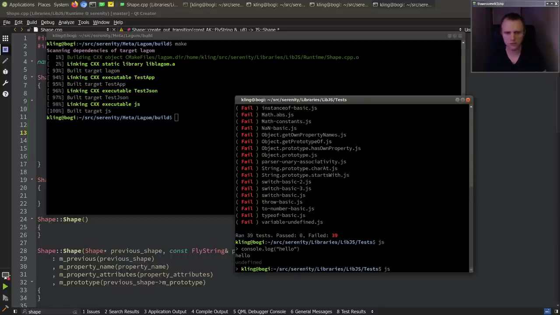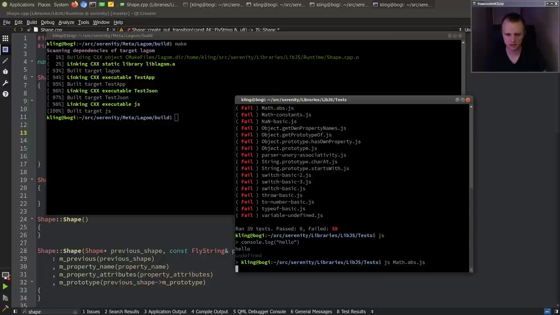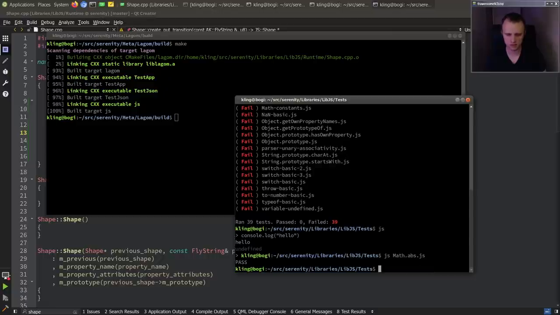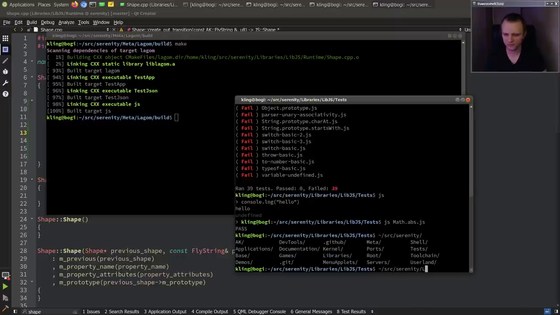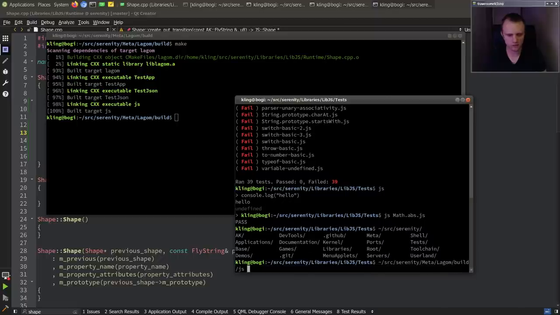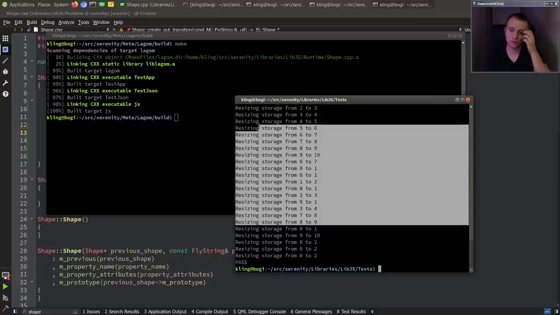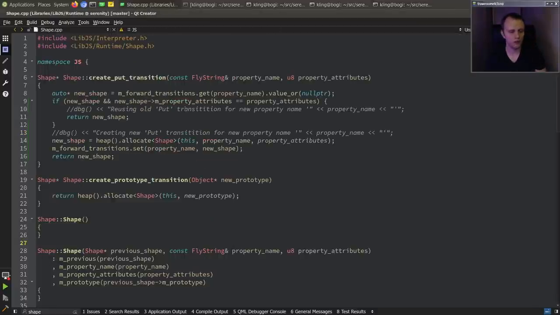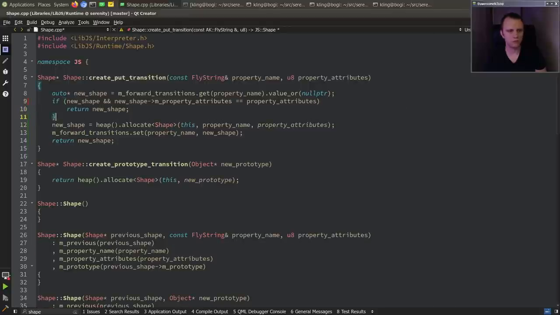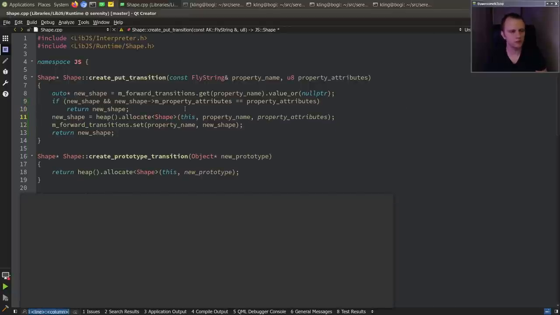Okay, so what happens if we run a very basic math test? It just says pass. Oh, because I'm running it with V8 JS. Okay, that was silly. Let's see. Build JS math tests. Oh, it's because of all the output. Let's see. So just remove all that debug crap.